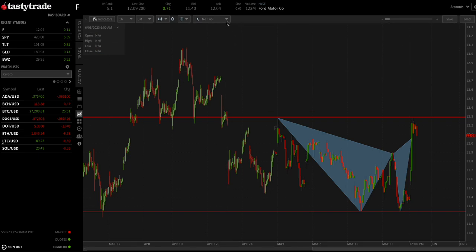So let's say that you're not really into support and resistance, and you're more of a supply and demand type person. Well, you could use the drop down here and go in here towards the bottom. There is a rectangle tool.